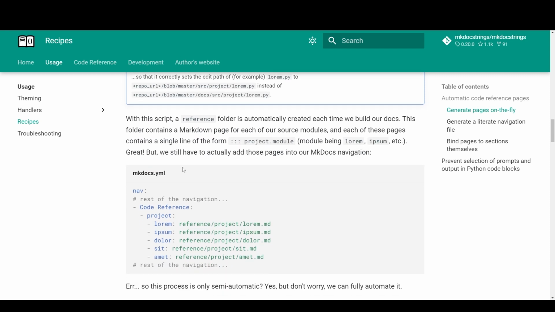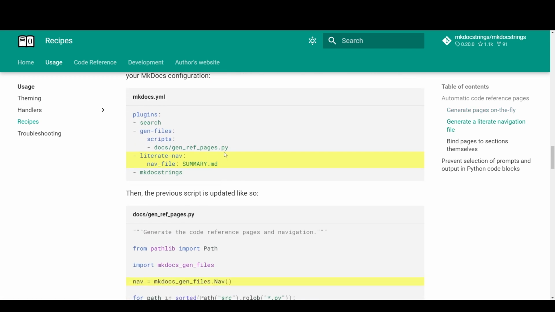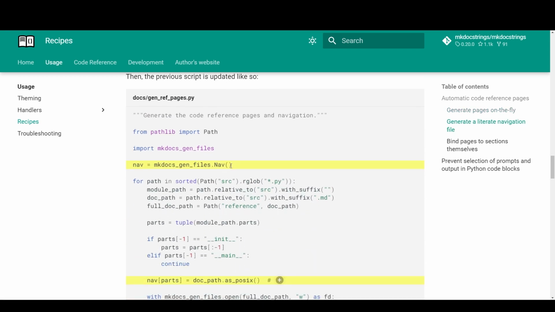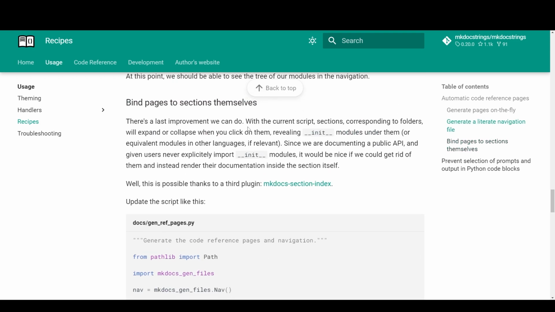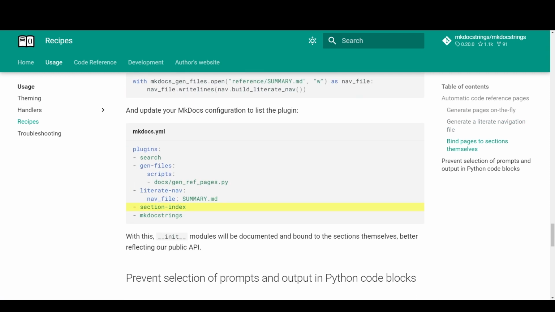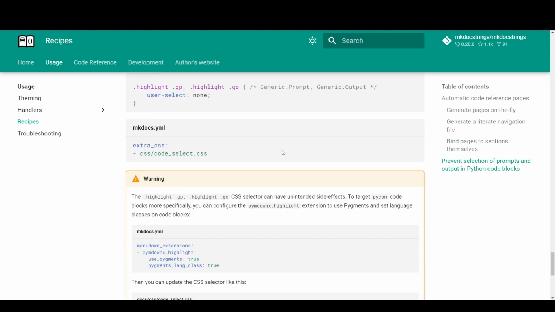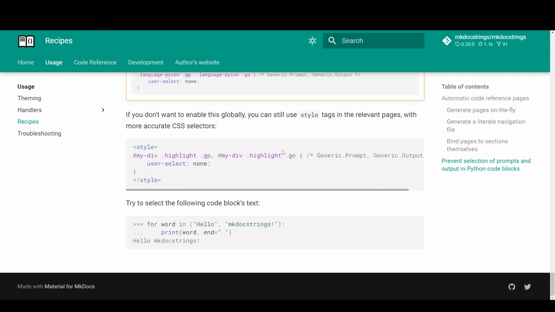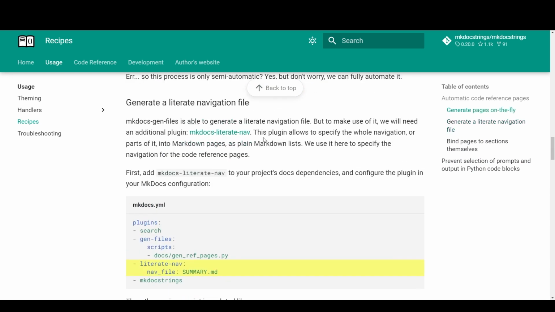Then he says generate a literate navigation file. So here, and then you generate the navigation file and bind pages to sections themselves. Prevent sections from prompt. So once we get done with that, we'll have to read through this.